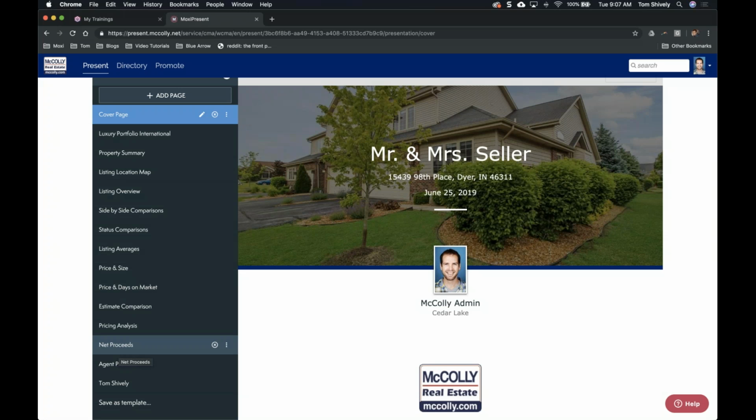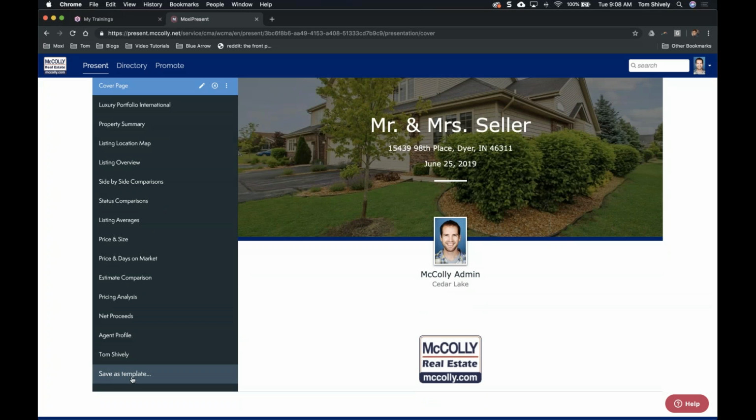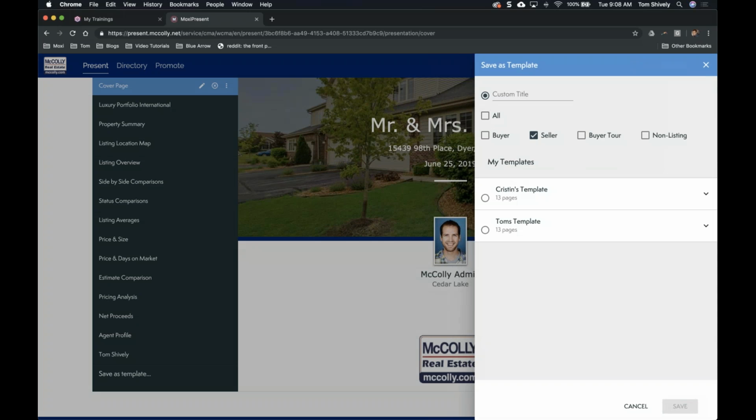Cool. Okay, so now that I've added in my custom pages, I've done my options, I've added in some marketing pages, I now want to save this as a template. I want to make sure that this is the presentation that I'm going to be sending out to all of my clients, maybe a little bit different, but for the most part, this is what they're going to get. I'm going to go to the bottom of my list of pages and save as template. There it is. So we're going to select that.